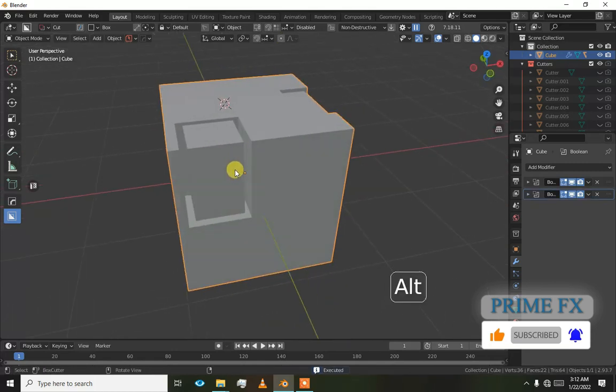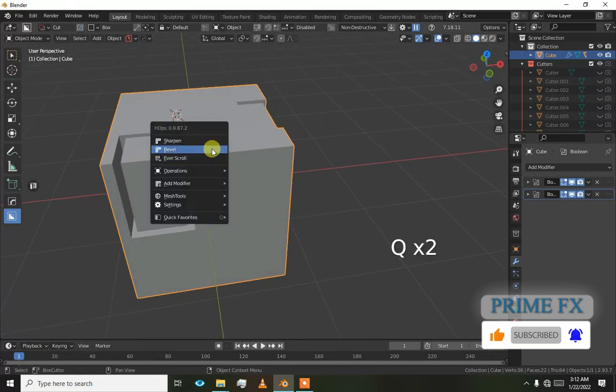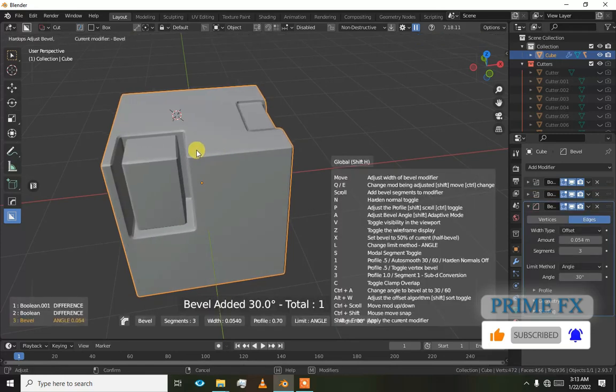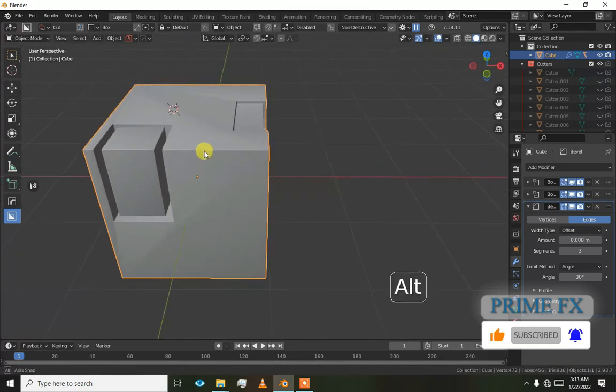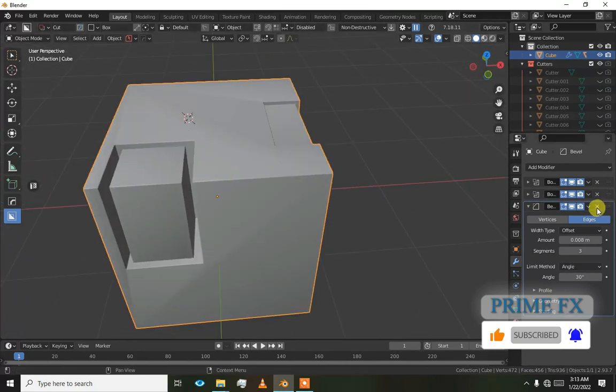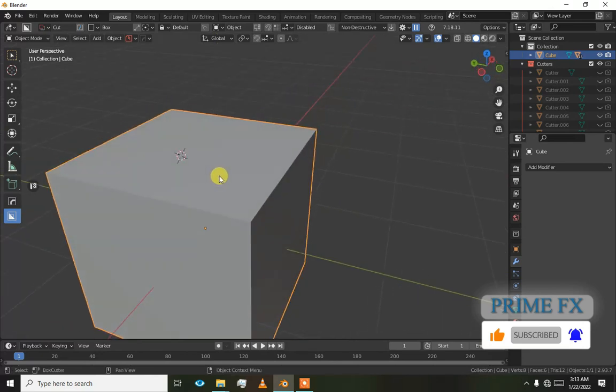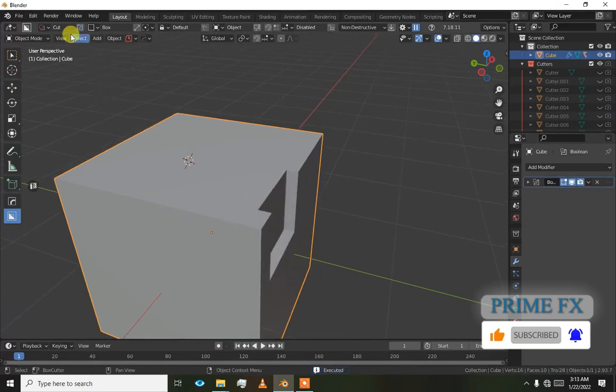So now we are here. We should press Q to go to the HardOps menu and add a bevel. Okay, what is happening here? It should have a smaller bevel value. Now we got bad shading, but we are just watching a tutorial. We are talking about just the main HardOps methods or main functions.